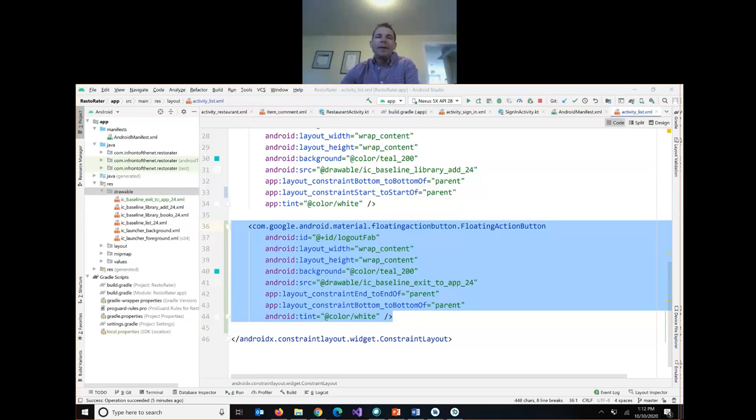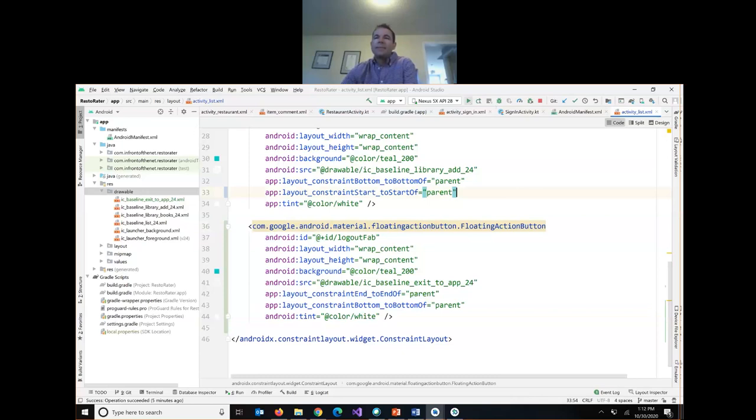So I've added the exit icon, and I've added a new floating action button that uses this icon in the bottom right corner of my activity. I'll run it again to have a look. And then we'll need a click event handler so that when we click, it signs us out of Firebase, takes us back to the sign-in activity.